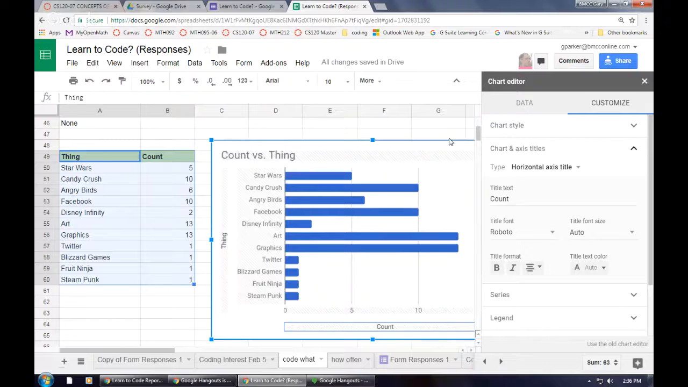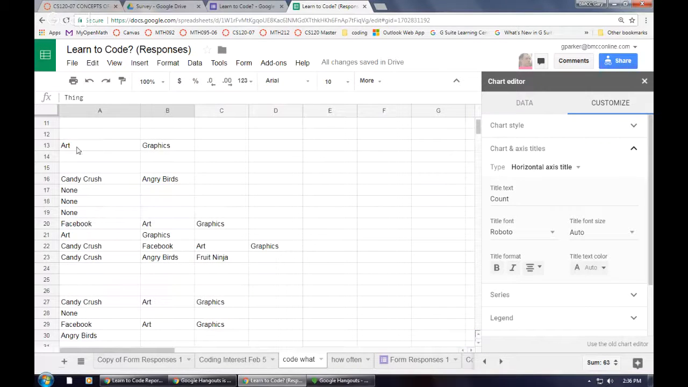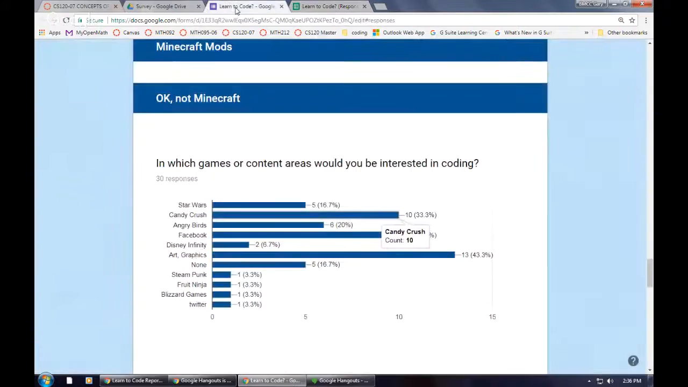For some kinds of data, Google can automatically make the histogram. But when we have data within data cells, then Google has a harder time doing it with the regular chart tool. But the analyzer that comes with forms does it automatically, which is nice.